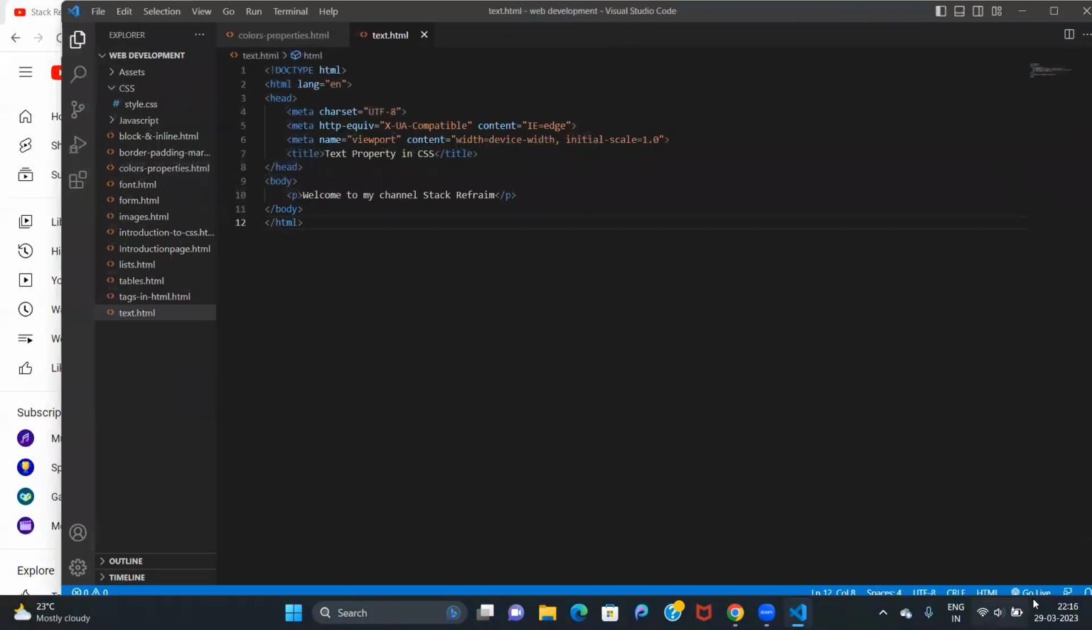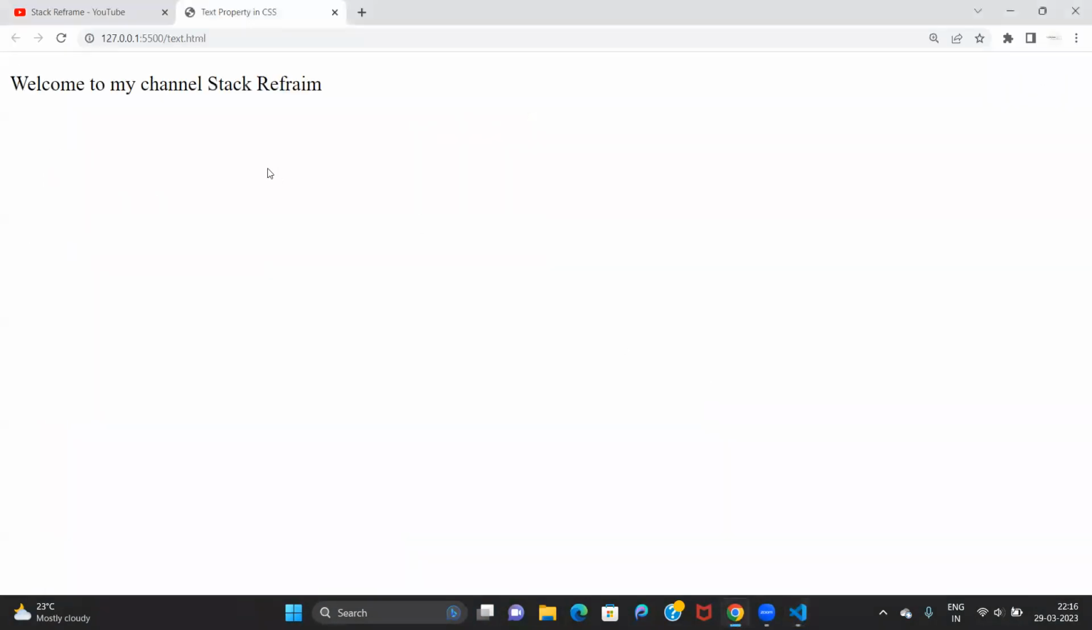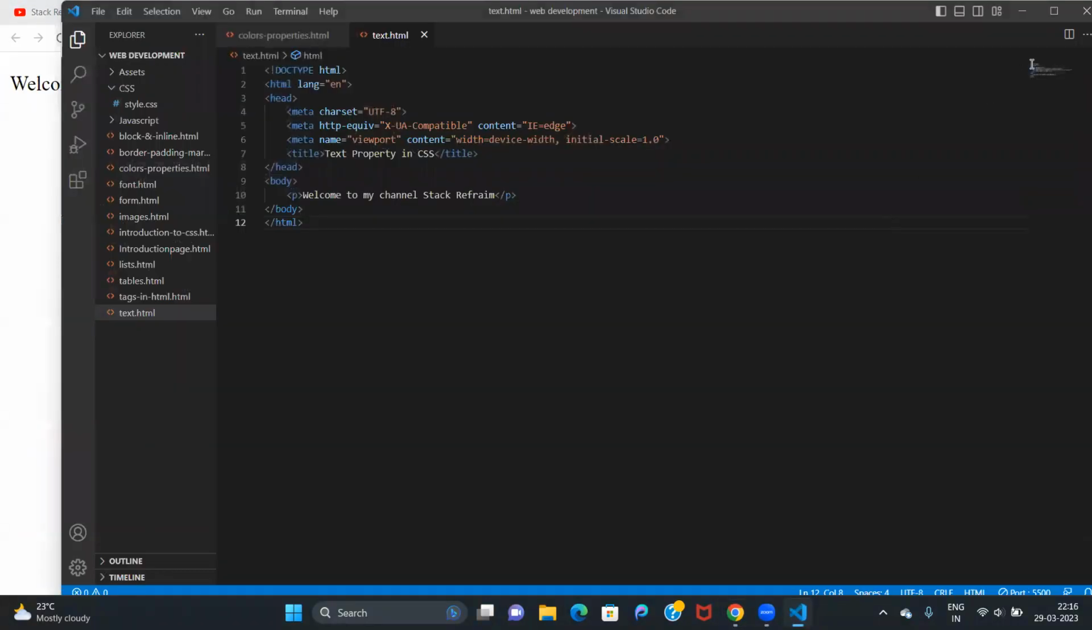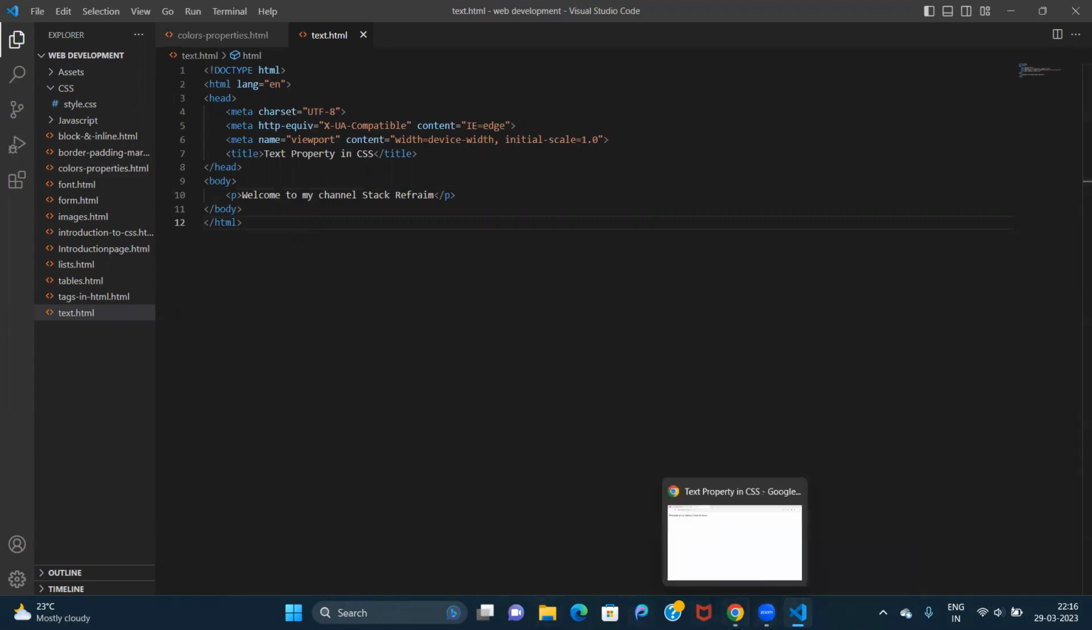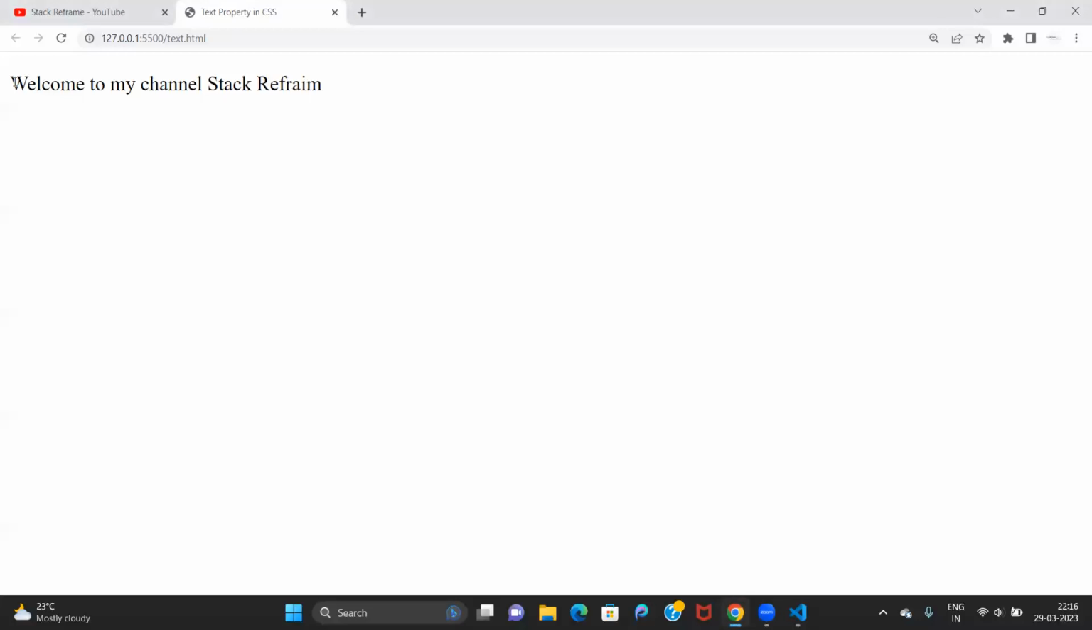Now let us go live here and see how our page looks. A normal text is coming, welcome to my channel Stack Reframe. Now I just want to give you some of the CSS properties of text. You see here, whatever content I'm writing in the p tag, it is coming from the start, isn't it? Now what if we want to make our content, any text you have written, come in the center?